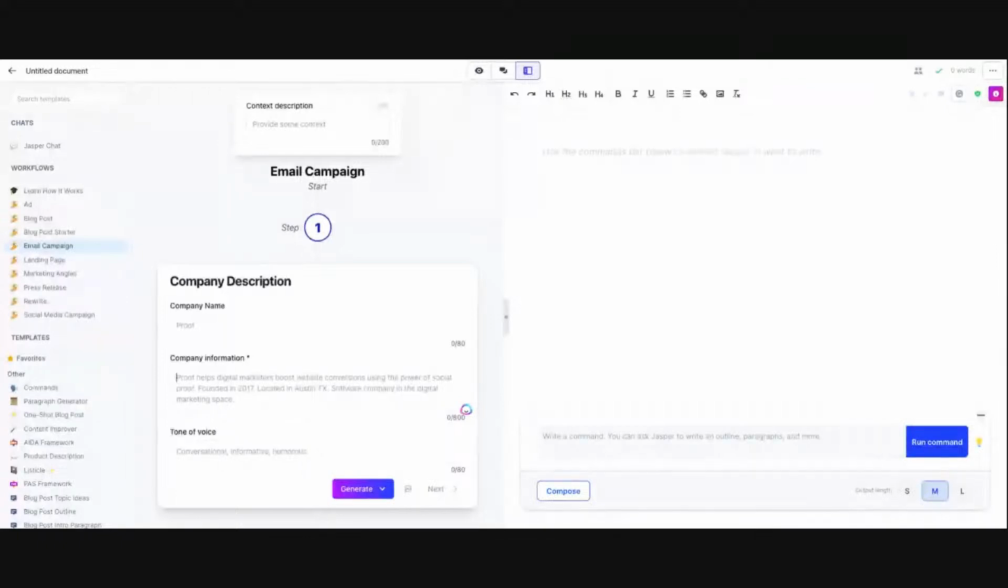You do create, then you go down to workflows. And then for workflows, you will see email campaign, and then you'll land here. On this screen, where it says company name, you're putting your business name there. Your company information, just a description about your business. And you can also set the tone.